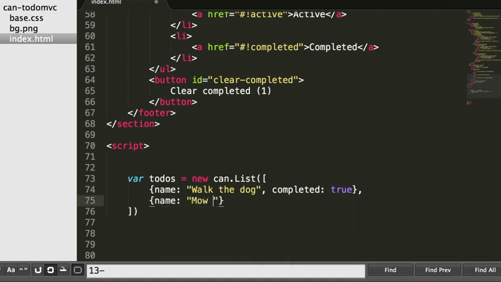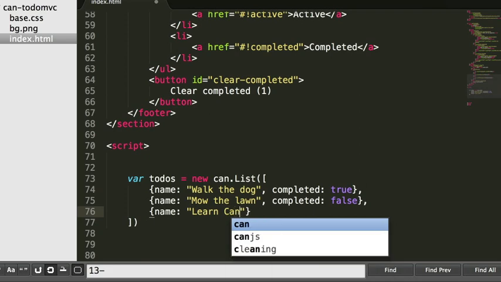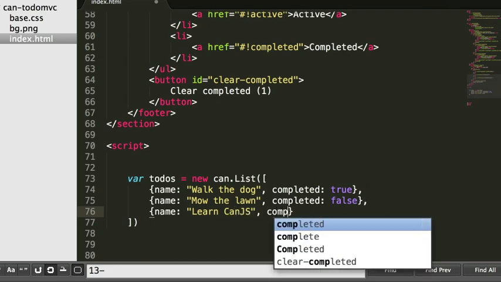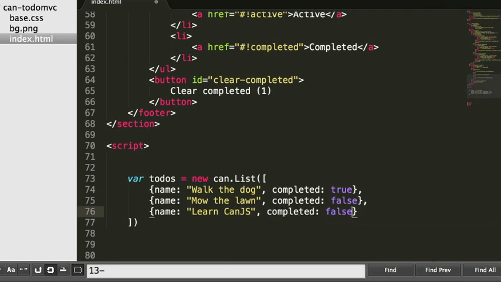Name, mow the lawn. So I have not completed this, completed false. And I'll have name learn CanJS. This will be completed false.